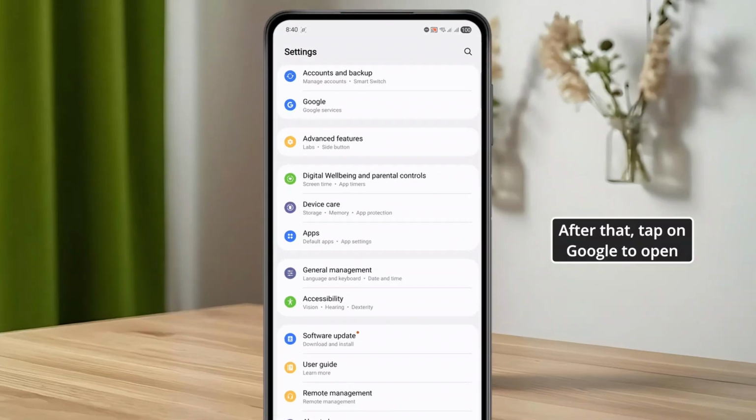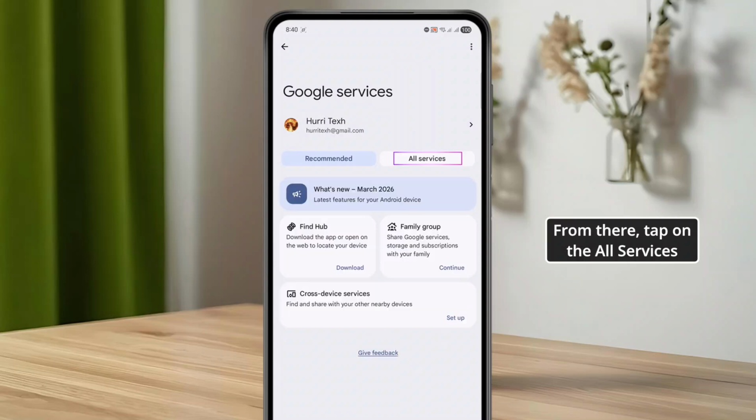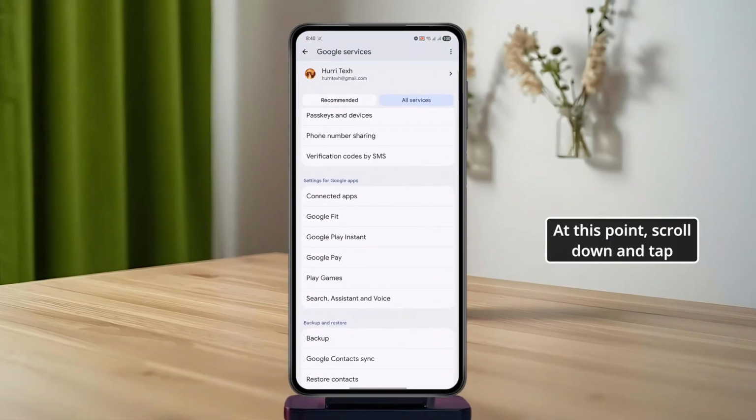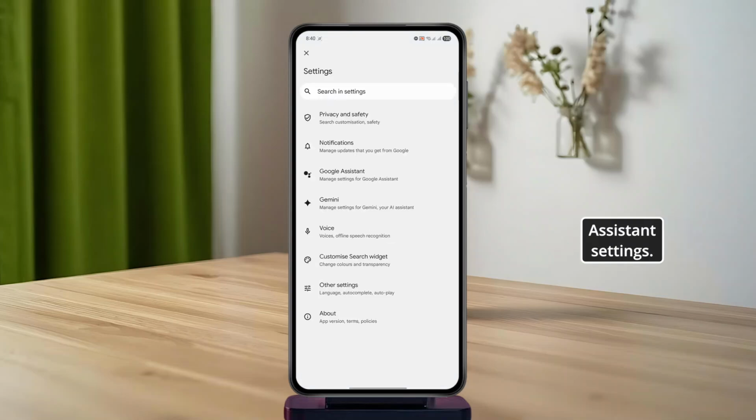After that, tap on Google to open your Google account settings. From there, tap on the All Services tab at the top of the screen. At this point, scroll down and tap on Settings for Google Apps. In the next step, tap on Search Assistant and Voice to open the Assistant settings.